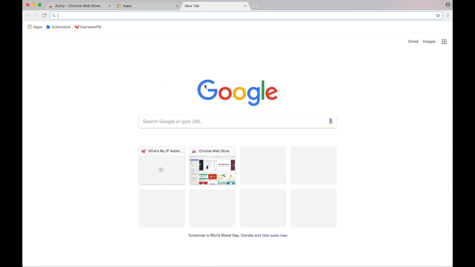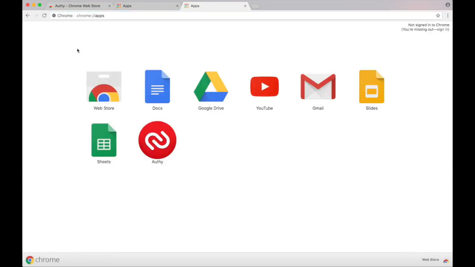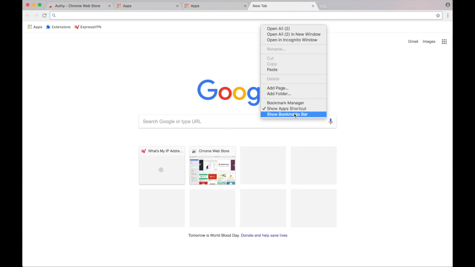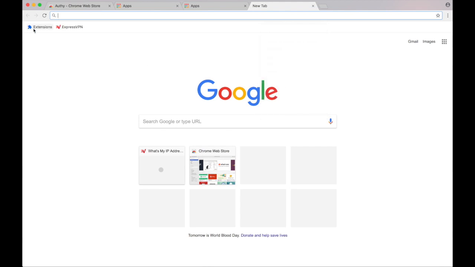If you don't know how to get to the apps screen, then open up a new tab, and very often on the left side, it will show you this apps button. You can just click there and it'll take you to here. If you don't see this apps button, in this area underneath the address bar, you can right click and then show apps shortcut. And you see how it can make the apps shortcut disappear and show it again.